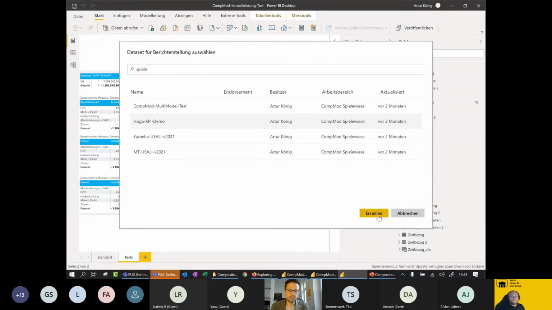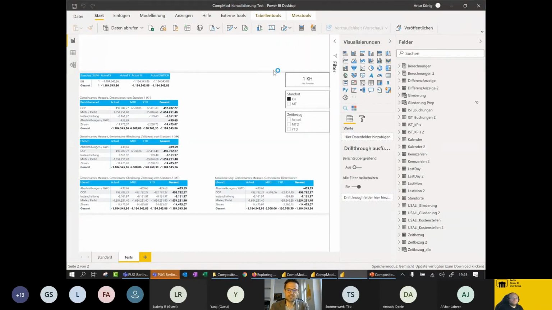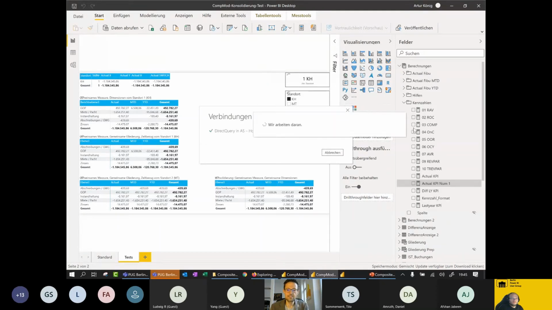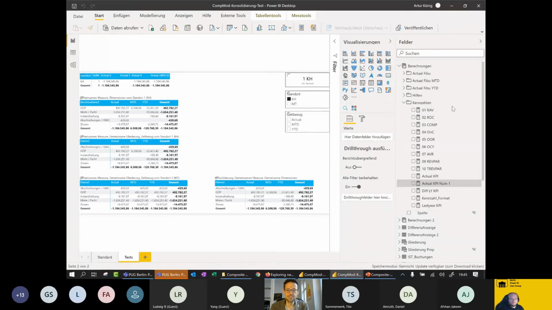So this is how it works. When I add the more specific model, now it will work. And you see now it's working. And I have this actual KPI num somewhere in another table. Therefore, it solved all the problems for me.